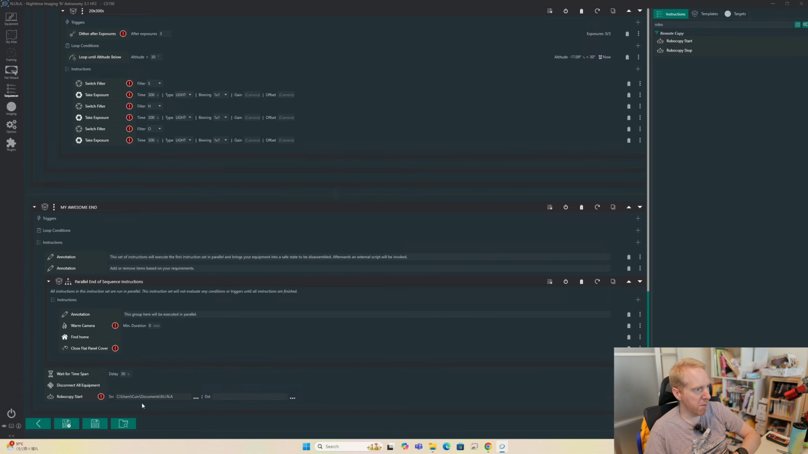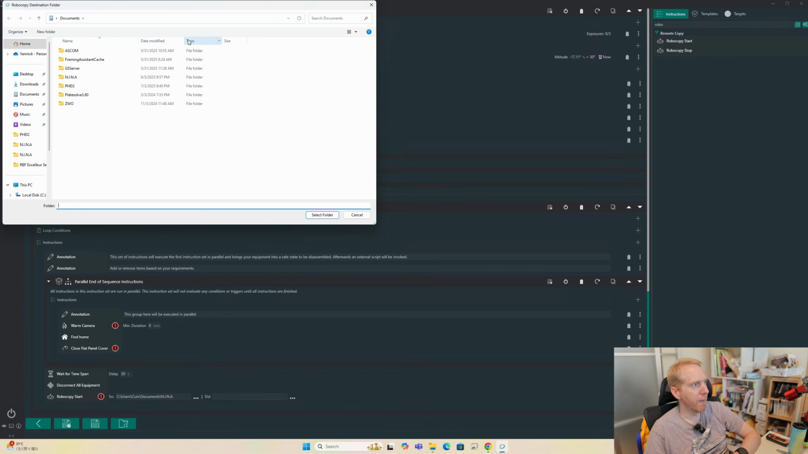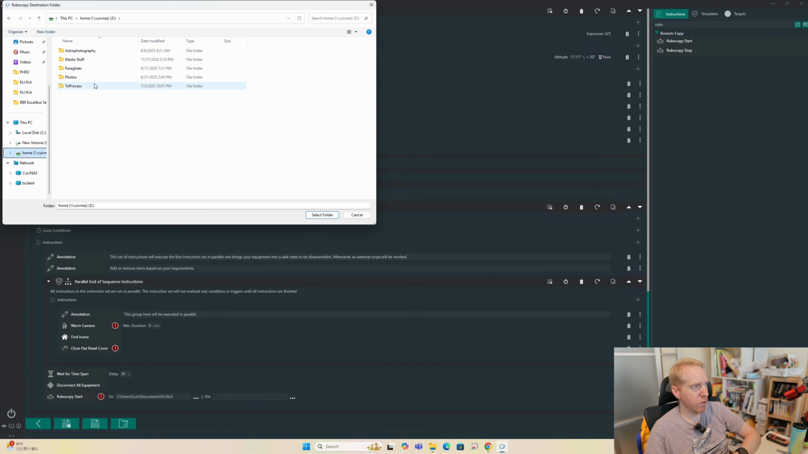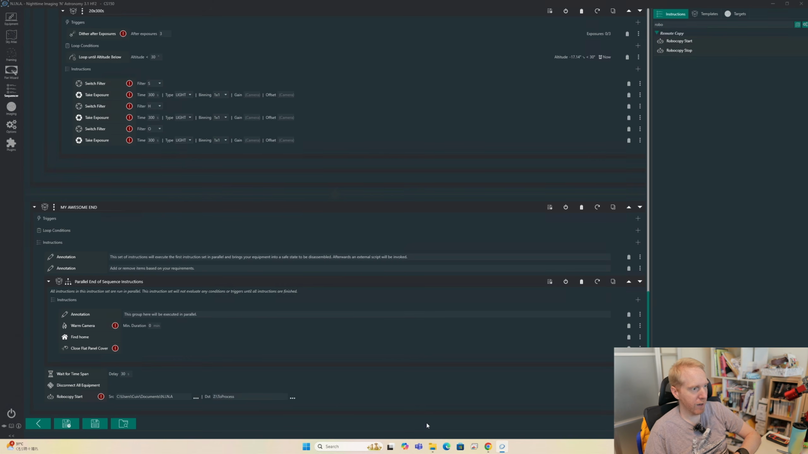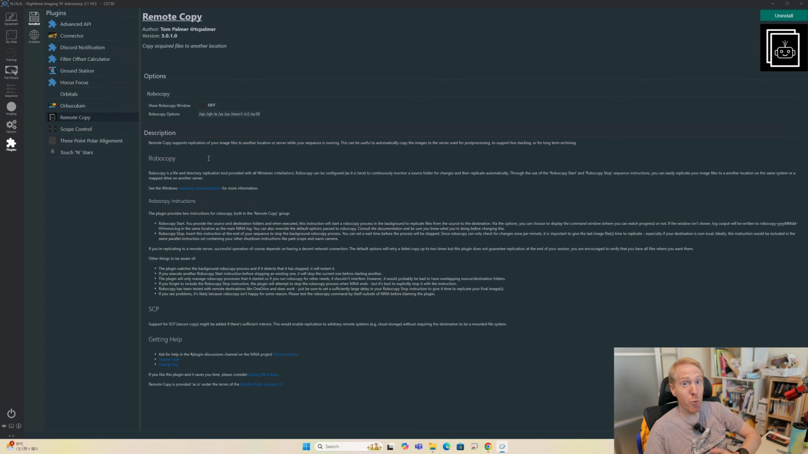So I could say robocopy start and copy the files in the N.I.N.A pictures folder, and then the destination will be my NAS drive there under, let's say, to process, and then I can have a secondary folder, whatever, I don't care. Select folder, and now it will copy any file that is in there that isn't already in the destination. Super powerful stuff. So that's another really cool plugin to have.